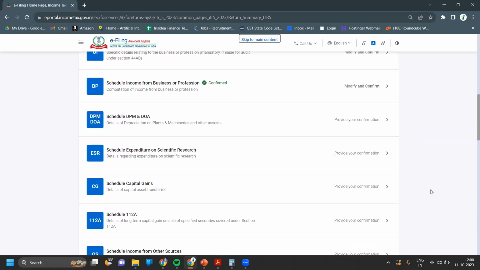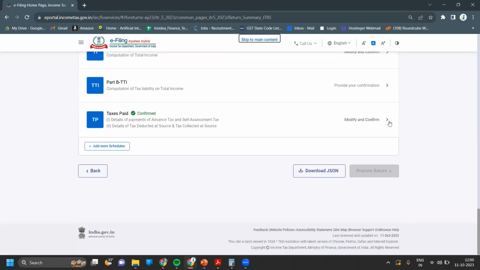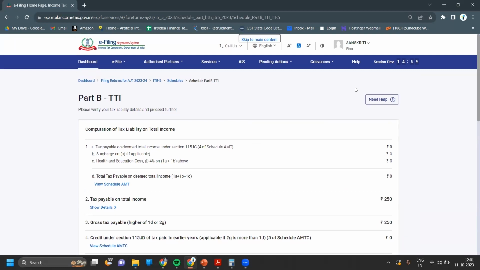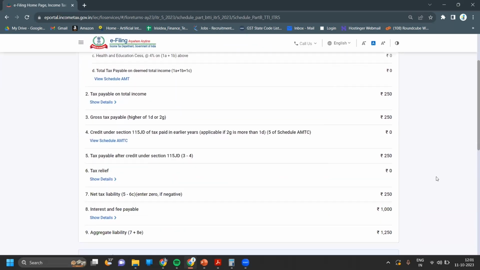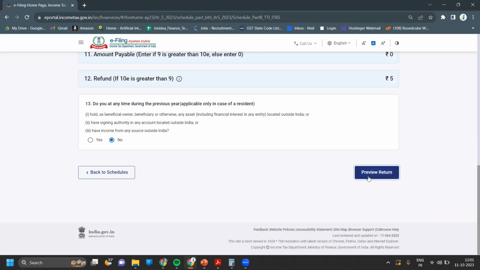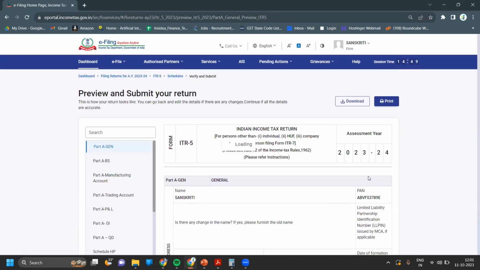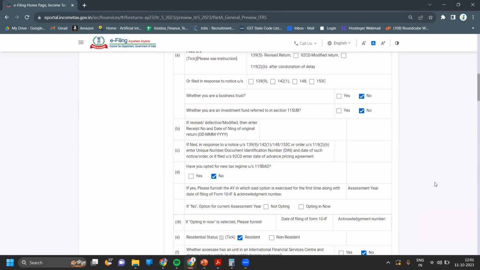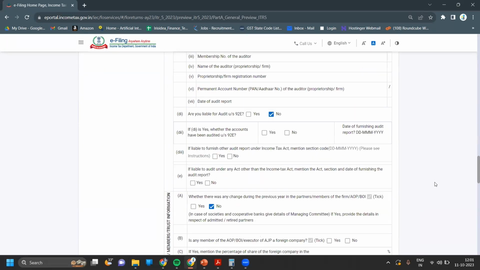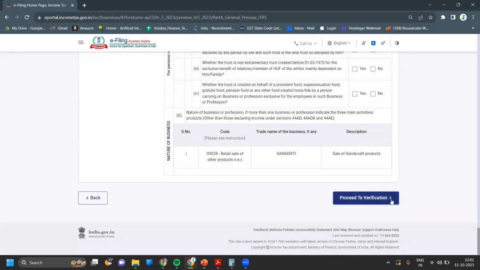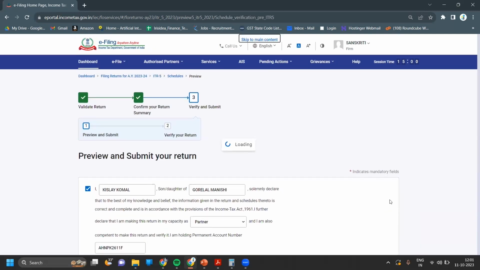Again, you have to scroll down and click on Part B, TTI. Again, scroll down, preview return. Again, scroll down. Proceed to verification.